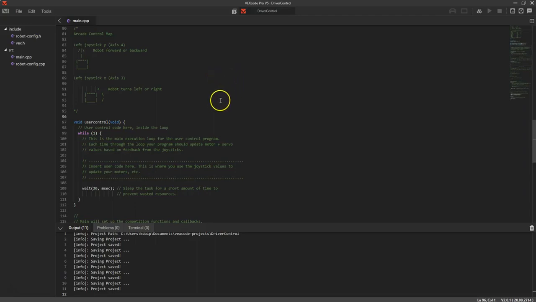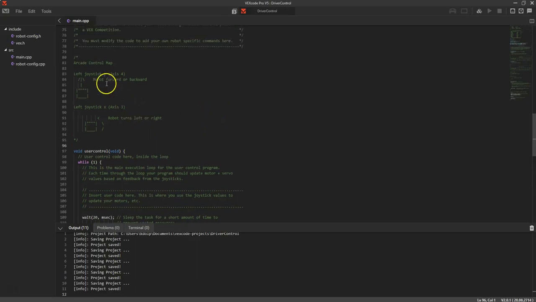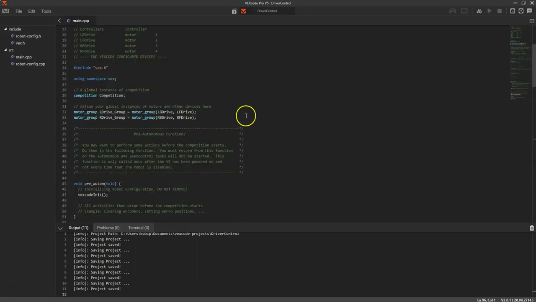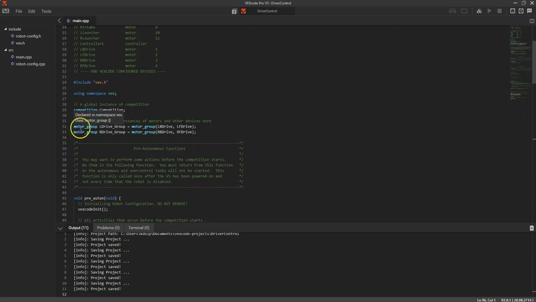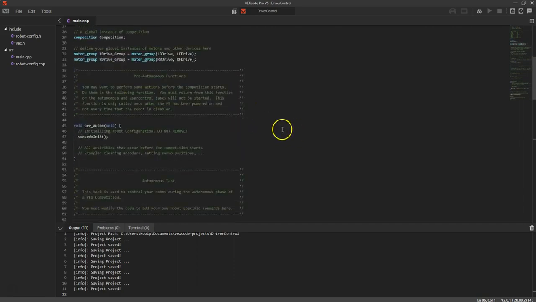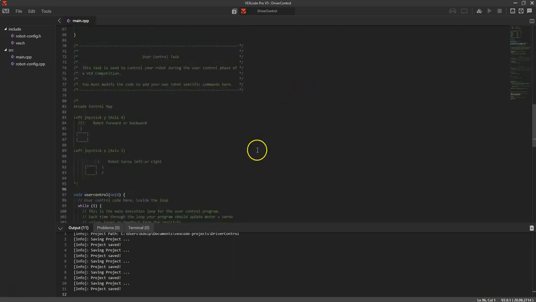This is user control part 3, and here I'm going to be going over arcade control. If you watched the previous video, we talked about motor groups. If you haven't seen that, we're just going to have this code up here. I recommend watching it for an explanation on motor groups.